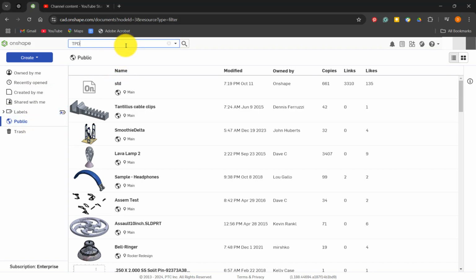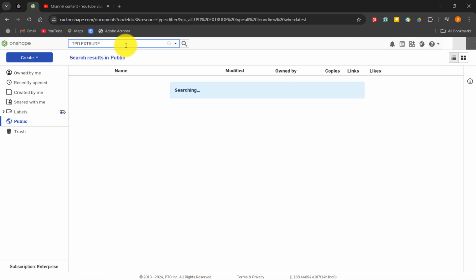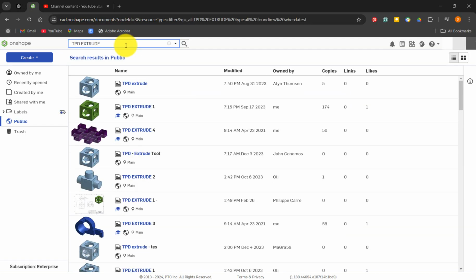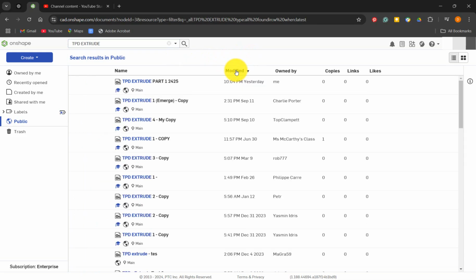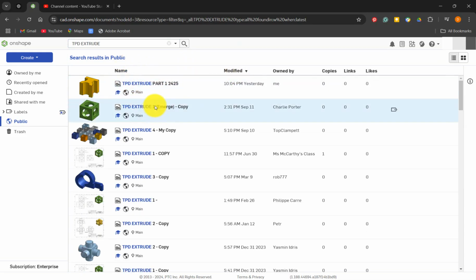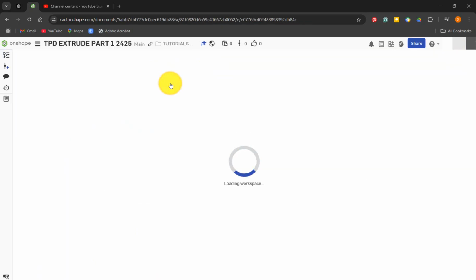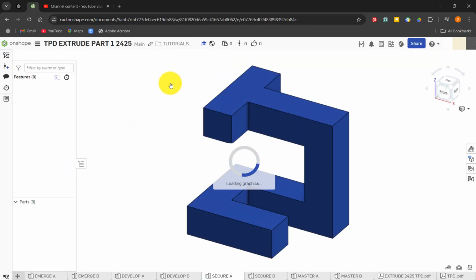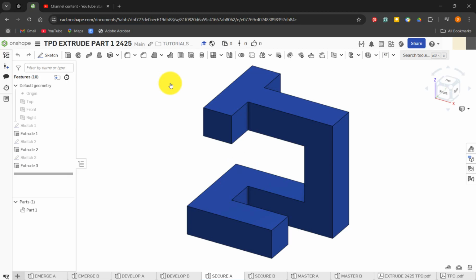So I'm going to type in TPD, so Teach Product Design, and I'm going to type in Extrude and hit enter. This will load up previous models that I've created or other users have copied off mine, and if you click at the top modified you will then see the file for today's tutorial. So if you click on that, it will take a few seconds and that will open up. And as you can see, this is the first challenge for today.